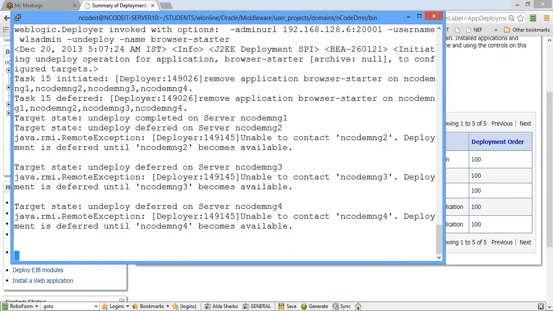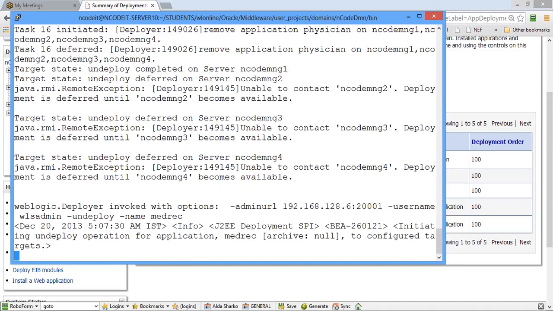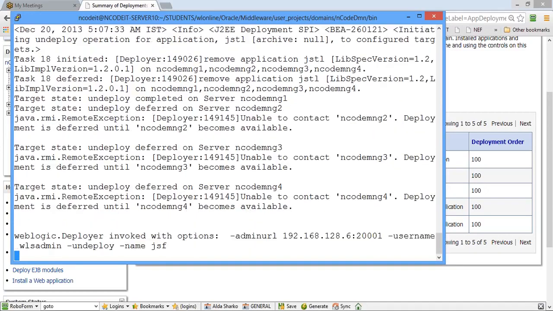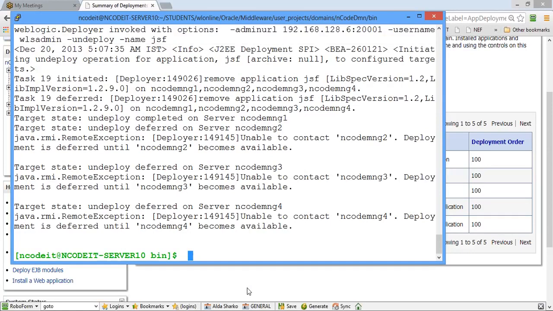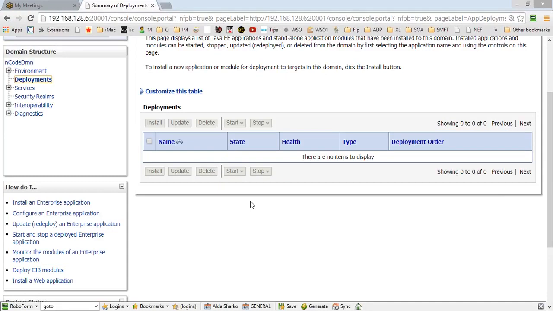So browser starter is getting undeployed, then physician, medrec, GSTL, GSF. Undeploy completed. Go to the console, reload this page, everything gone.